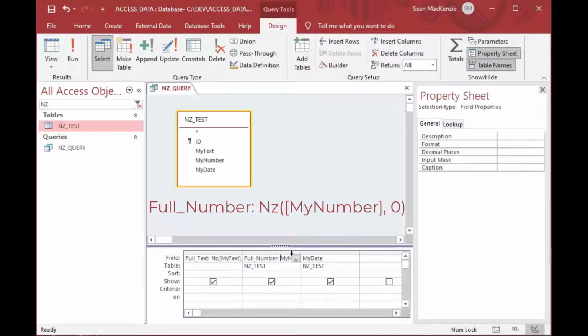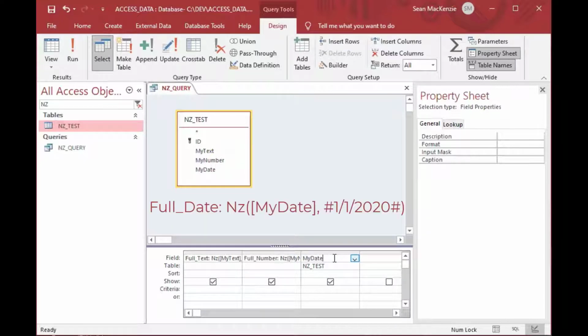We can do the same thing for Full_Number, where we'll say Full_Number colon, and then we'll put NZ of myNumber, and then a comma, and then we'll put a 0 since this is a numeric field. That means we want to show a 0 if there's a null or an empty field. And then for the last one, we'll do the same thing for a date. We'll say Full_Date as our field name, and then we'll put the colon, and then NZ of myDate, and then we'll put a date literal in there for our expression, meaning we'll use the hashtags, and we'll just put 1/1/2020 as the default date if nothing is in that field.